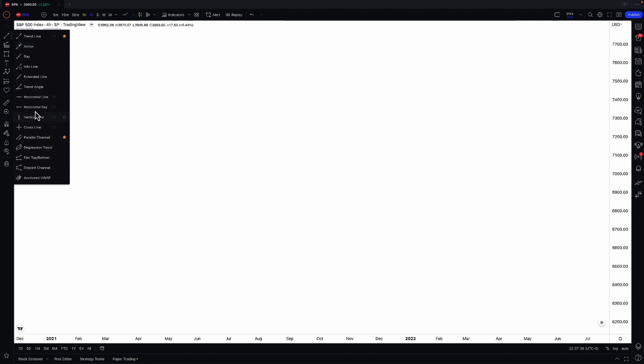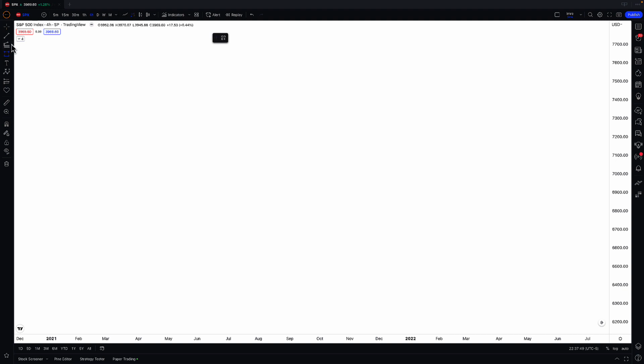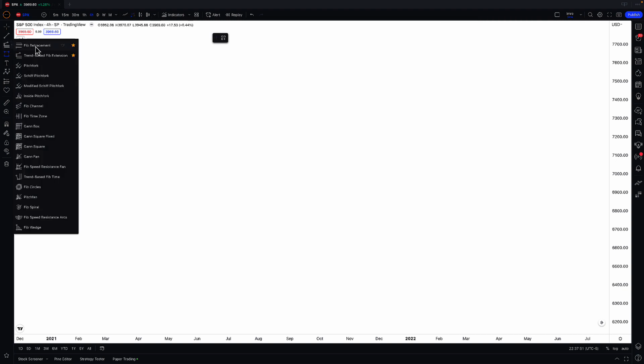As you can see, I've got a couple of favorites already. There's a lot of trendline tools. For me, I've just favorited the trendline and the parallel channel. Below the trendline tools, we have our Gann and Fibonacci tools. You can see there's a lot of tools here. I've only favorited fib retracements and the trend-based fib extension tool.